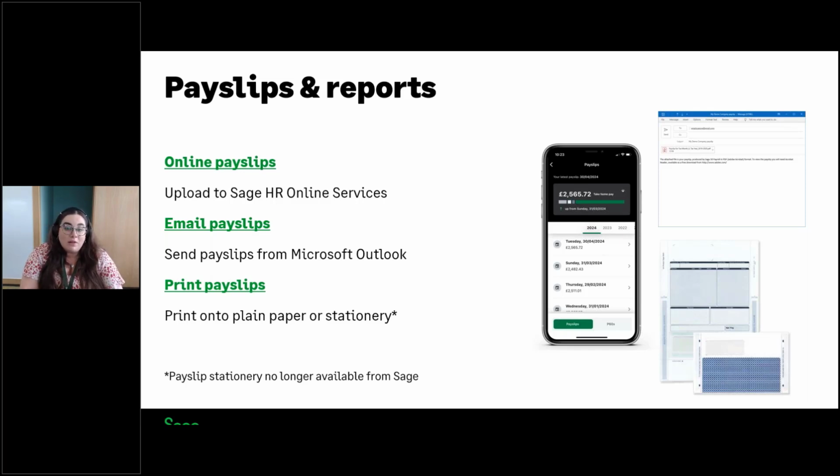We've also got email payslips, so this is where you can email them to your employees using something like Outlook or Gmail. You'll be able to configure the payslip layout to be sent that way. And you can also protect the payslips via password as well. And then lastly, the third option you've got there is to print the payslips too. So you'll be able to print them onto plain paper or any stationery that you might have.